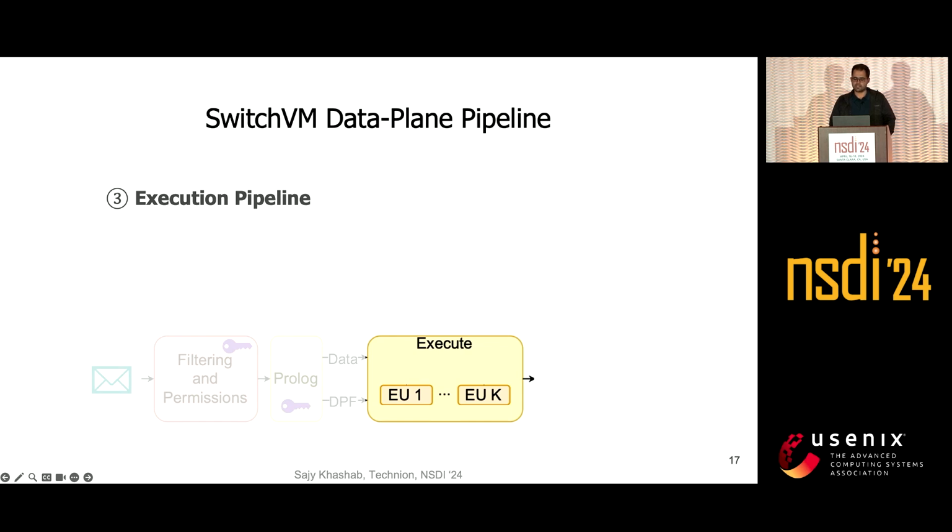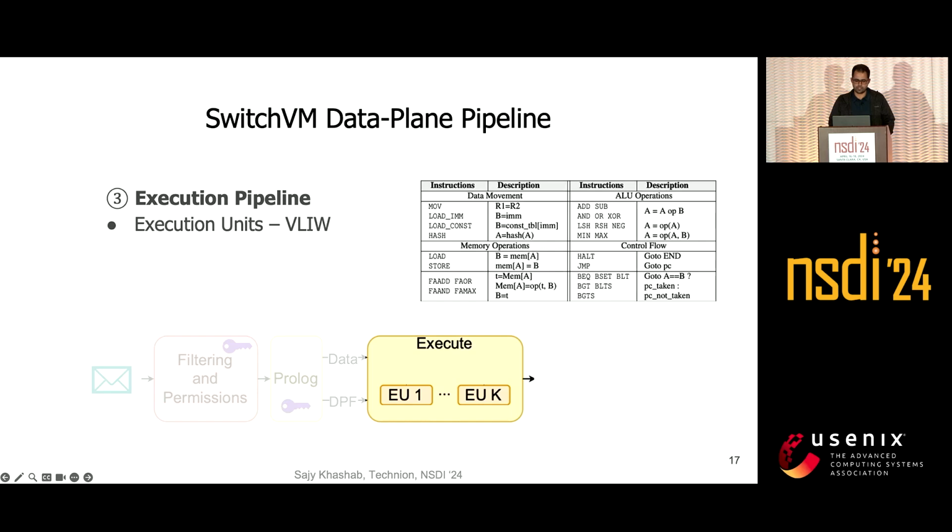The actual DPF execution is performed using a pipeline of execution units. Each unit actually performs a VLIW instruction. The number of units in the pipeline limits the number of instructions in a DPF, and the number of tables in a single stage limits the number of instructions executed in parallel, which is the VLIW width.